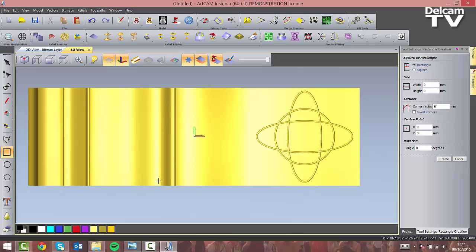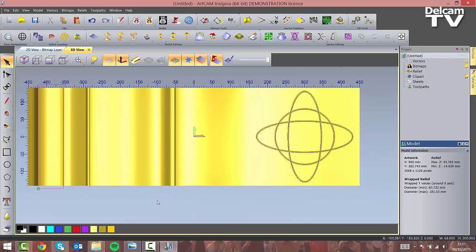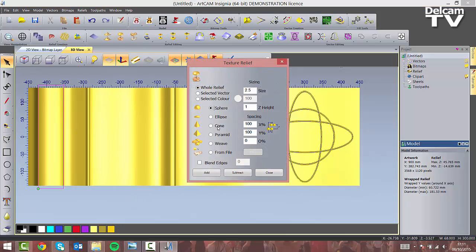banister. So this rectangle is going to be 68 millimeters wide and 300 millimeters high, and we want it to be centered in minus 389 millimeters in X and 0 in Y. Now let's show the vectors. There it is. So create, and we can close the form. We can now enter the texture relief tool.